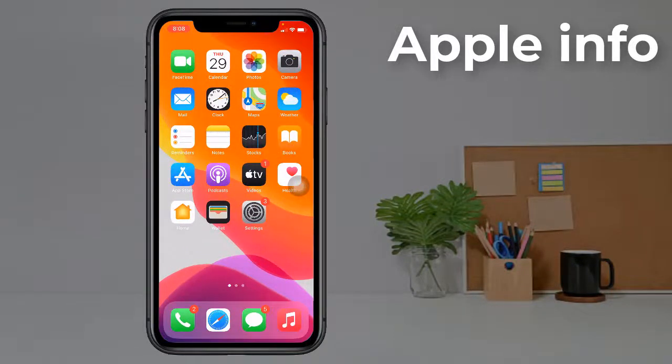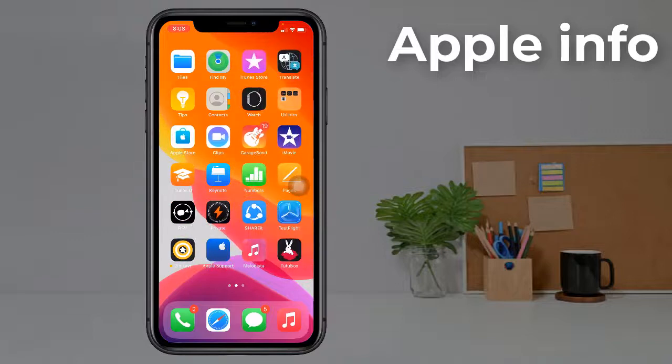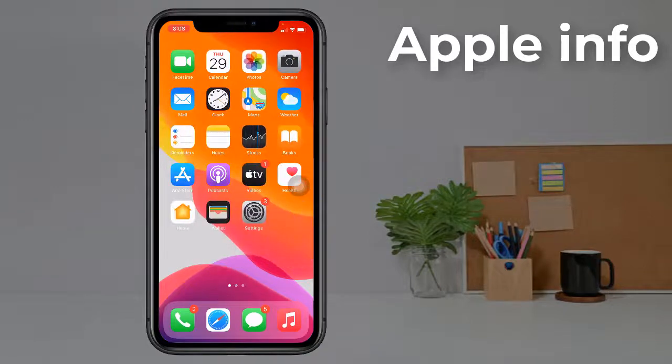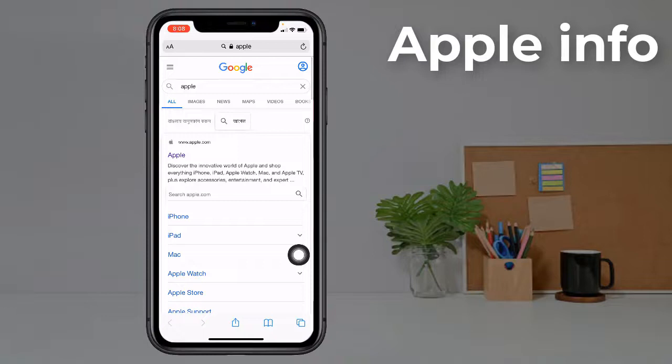Today, I will show how to take a full page screenshot on your iPhone or iPad. The process is fairly easy and not that hard to get. Follow the step-by-step instructions to take full page screenshots in iOS 13 or later on your iPhone or iPad.